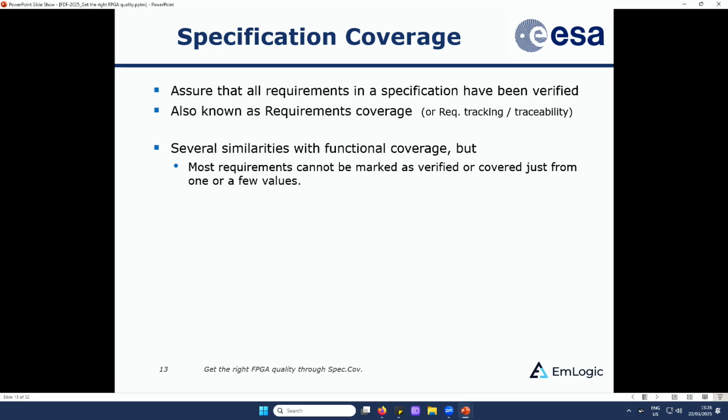We have functional coverage in UVVM, and that's a totally different set of commands. Specification coverage is then handling this. And that's because most requirements cannot be marked as verified or covered just from one or a few values. What you basically do in your test bench, manually, automatically, whatever, is that when you want to verify something, in this case, you would write to some registers, you would set some inputs, you would read some registers, you would check some outputs, and then you would think, yes, now I verified this requirement.